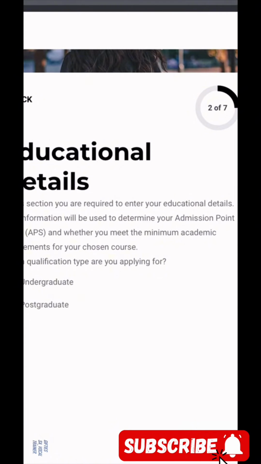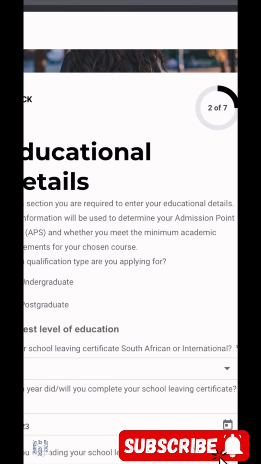On the second stage of your application, this is what you're going to see: educational details. Which qualification type are you applying for? It's undergraduate if you are in grade 12. Undergrad. Please do not make a mistake of applying for postgrad. If you're in grade 12, undergrad, or if you're upgrading, undergrad. As long as you've never studied in an institution before and you don't want to further your degree, it's undergraduate.